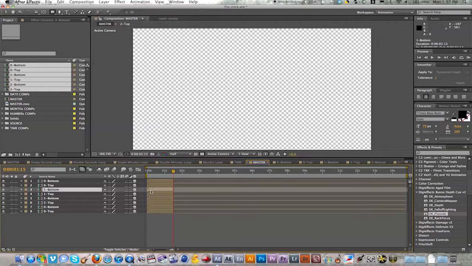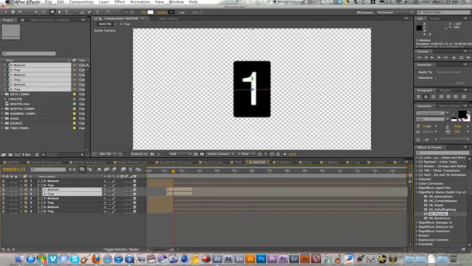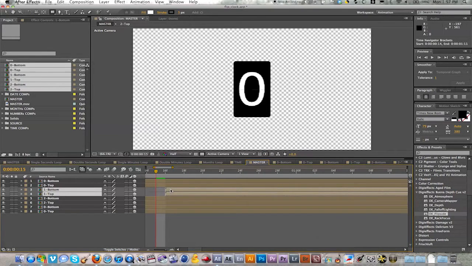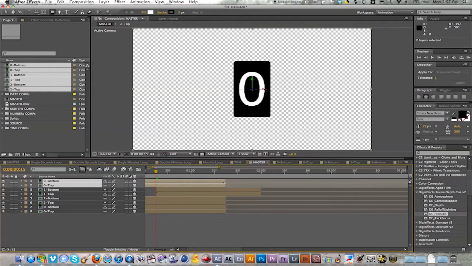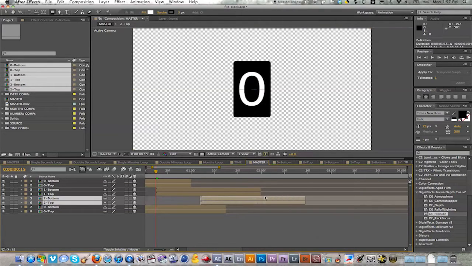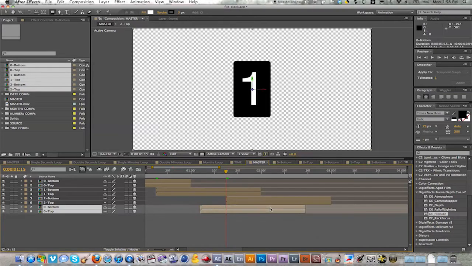And then we're going to go through and stagger them. So one bottom and one top should go at about 15 frames. Then we're going to take the zero and bring it down to 1 second. We're going to do the same thing for 2 bottom and 2 top, as well as 0 bottom and 0 top. Put it at the 1 second 15 frame mark, and then put this at the 2 second 15 frame mark.